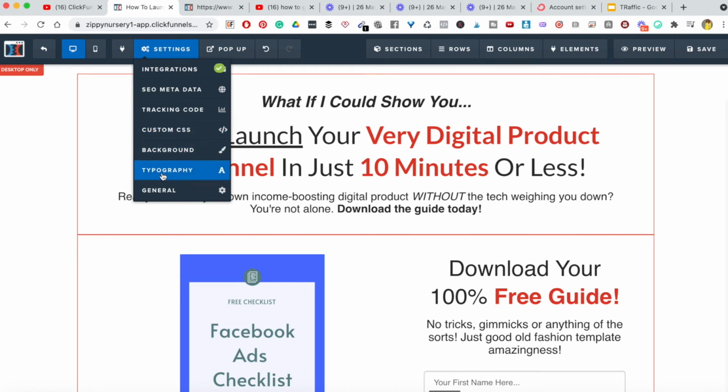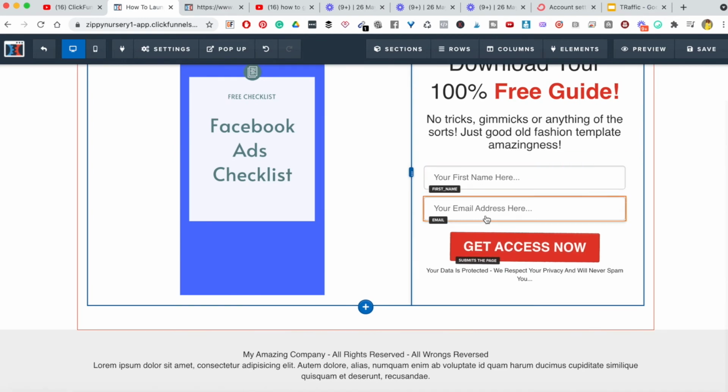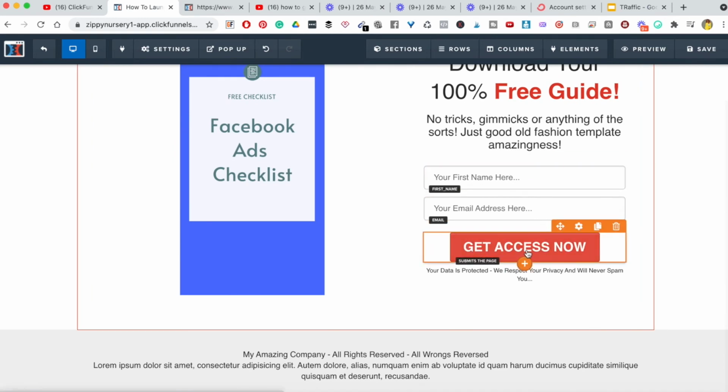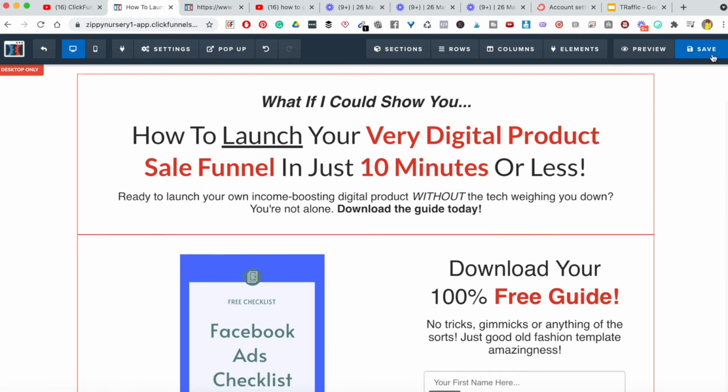Background, we're pretty much set. We can ignore that. Typography, we can ignore that. General, now this is important. So now, the first thing you want to see over here on general is this first section here where it says unsubmit, go to blank. So what we need to do is we need to tell ClickFunnels what we want it to do, so that when somebody puts in their name and their email and hits this button over here, not only do they then get an email from us, but we want this page to move to the next step in the funnel. So what is that next step? So if I hit save over here and we come out over here, so we exit.